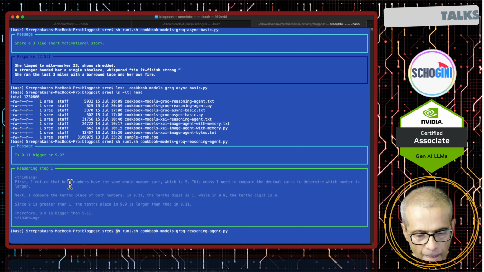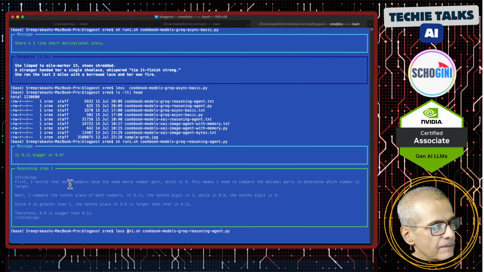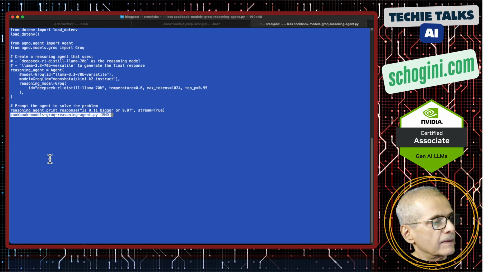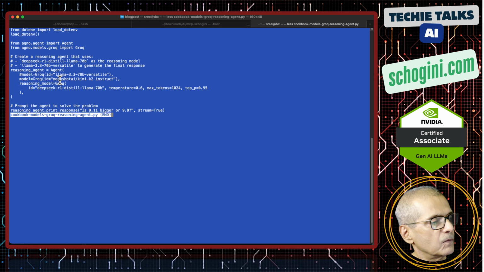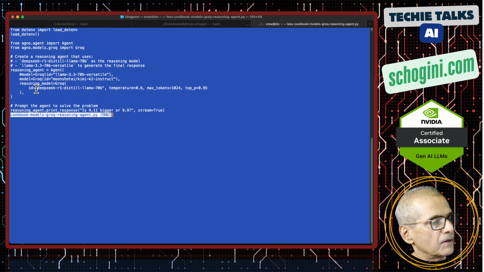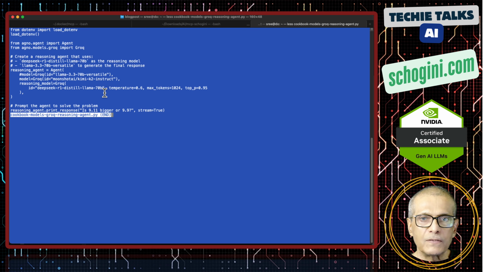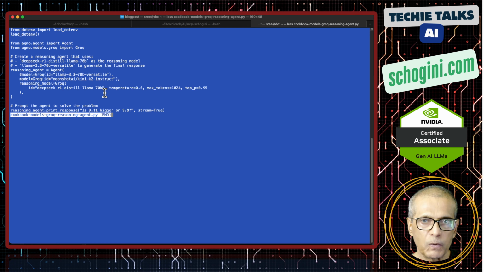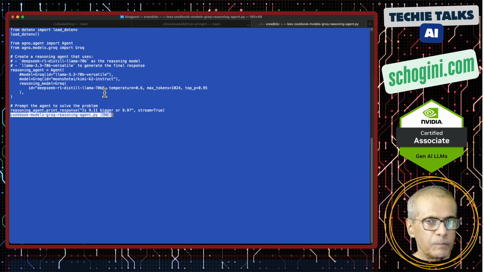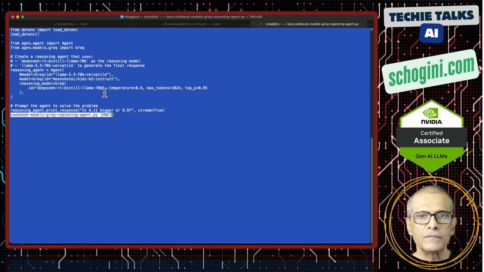Let's look at the script. Here we are using Moonshot AI Kimi-K2 Instruct, and for reasoning we are using DeepSeek R1 distill llama 70 billion. So best of both worlds. We have the most potent large language model coupled with the reasoning ability of DeepSeek.